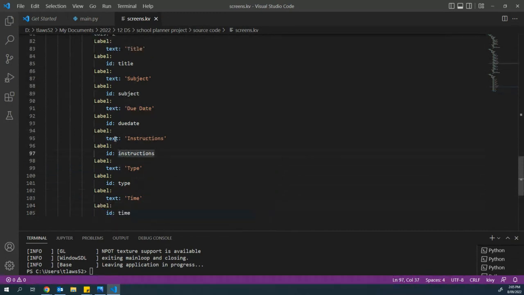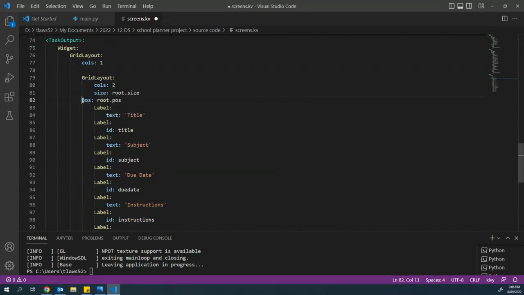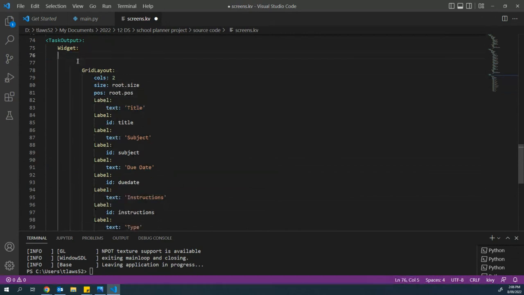All right, so you can see for each one we've got a static label and a dynamic label. We don't have a button because this is, I guess, the end of the line for what we're looking at, which is to be able to display that task for the user. So again, we've got the widget, the grid layout, and then within that the other grid layout. I guess because we don't have the button, we could probably tidy this up a little bit by getting rid of that first grid layout.